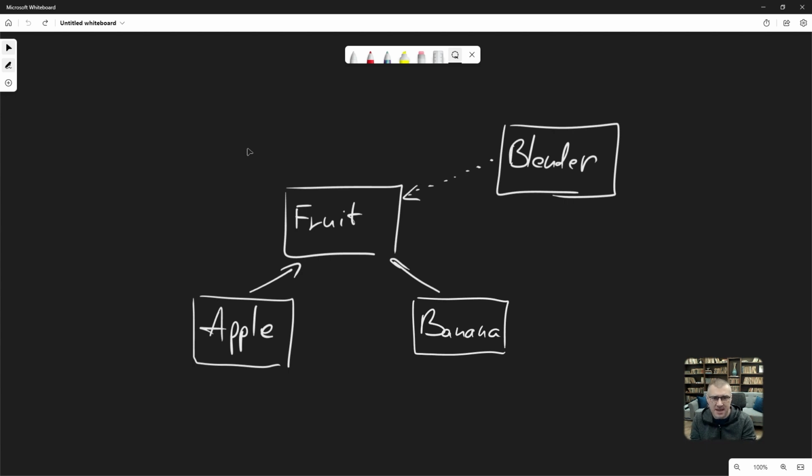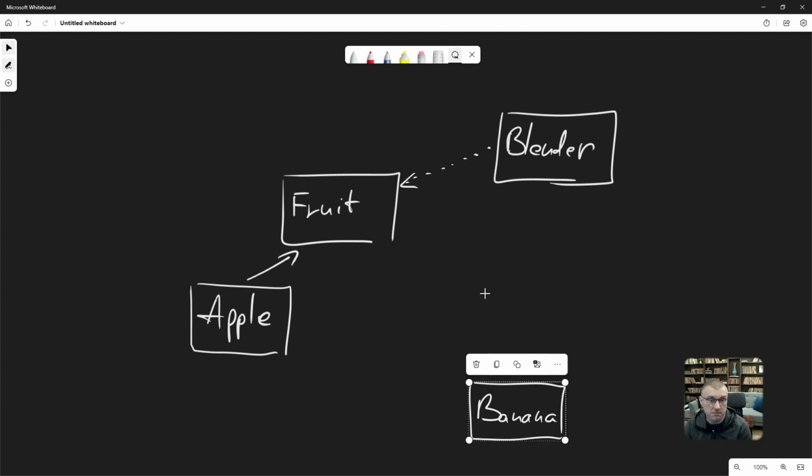It's here by mistake. So what we want to acknowledge is that the blender is not capable of making smoothies out of any fruit. It's only from a particular few. And we have to express this thing in code. So the way to do that is to make another base class. Let's call it blendable.